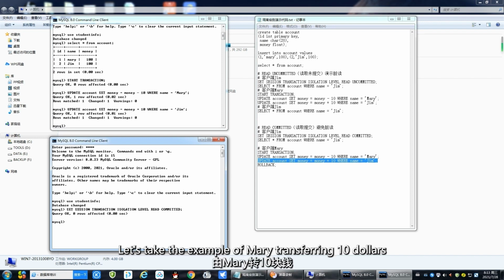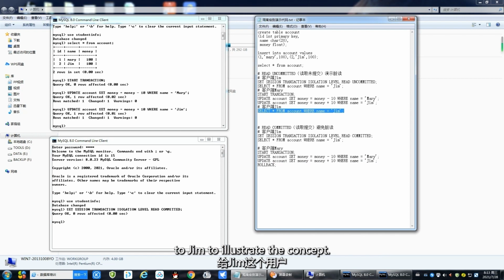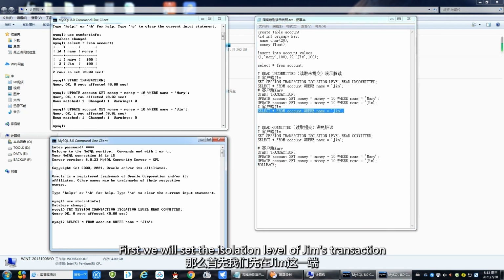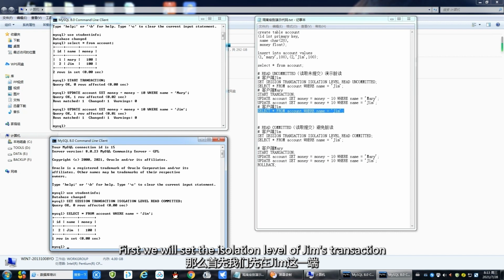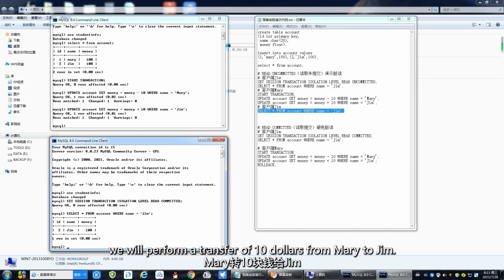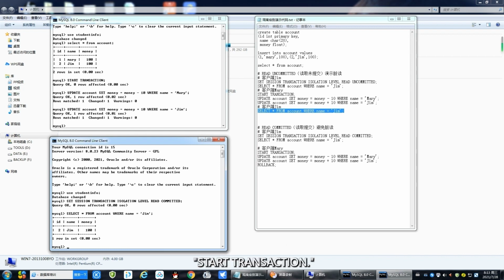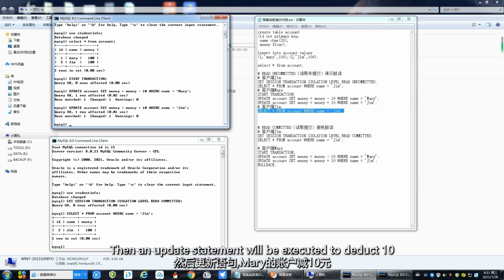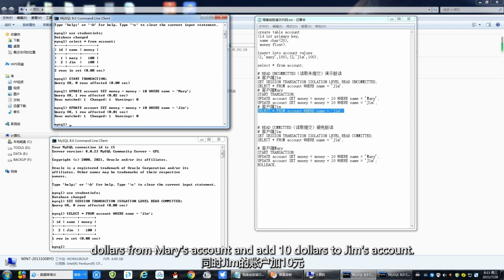Let's take the example of Mary transferring $10 to Jim to illustrate the concept. First, we will set the isolation level of Jim's transaction to read uncommitted. Next, we will perform a transfer of $10 from Mary to Jim. Mary will start a transaction using the command start transaction. Then, an update statement will be executed to deduct $10 from Mary's account and add $10 to Jim's account.